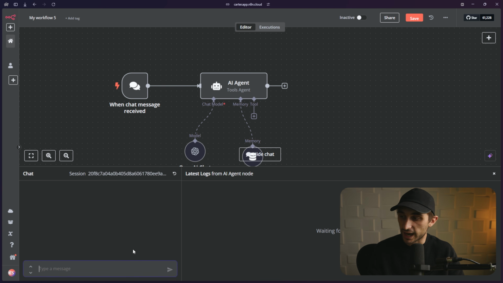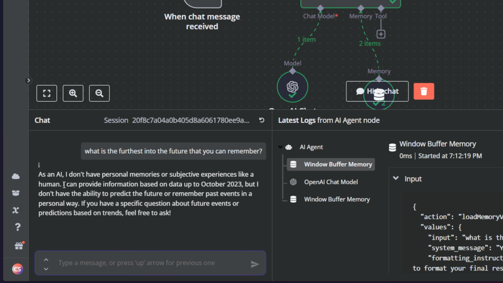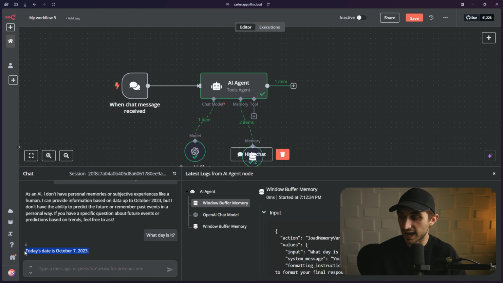So if I hit chat and I just say, what is the furthest into the future that you can remember, you'll see that it says I can provide information based on data up to October 2023. So if I say, what day is it? It's going to say today's date is October 7th of 2023 because it actually thinks that is the current date.